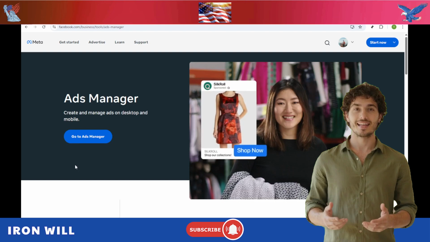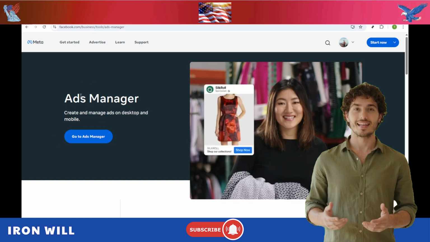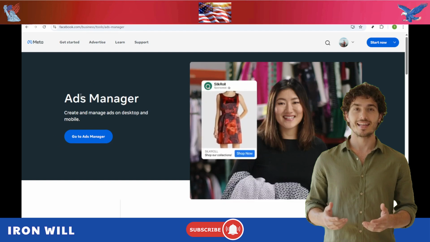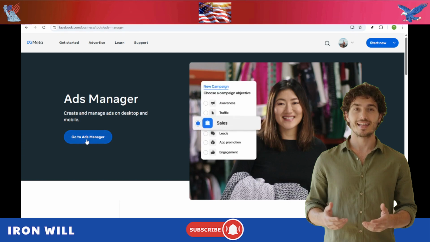To begin, open your web browser and navigate to Google. In the search field, type Facebook Ads Manager and press Enter. The first result should take you straight to the official Ads Manager landing page. Once the page loads, locate and click the button labeled Go to Ads Manager.